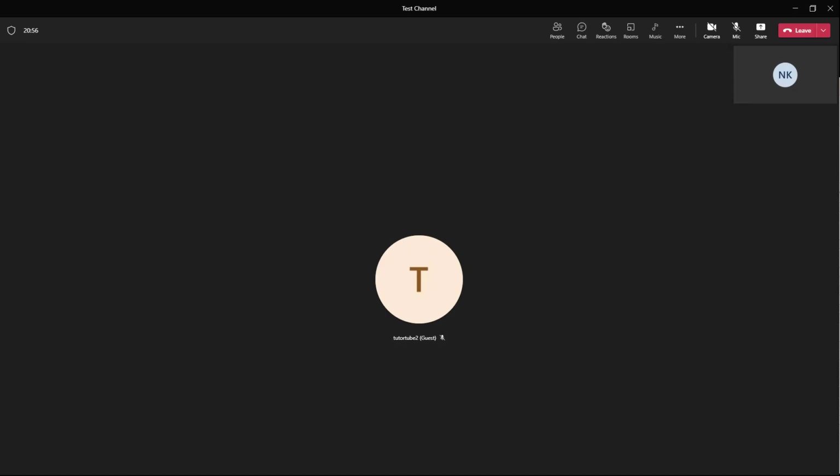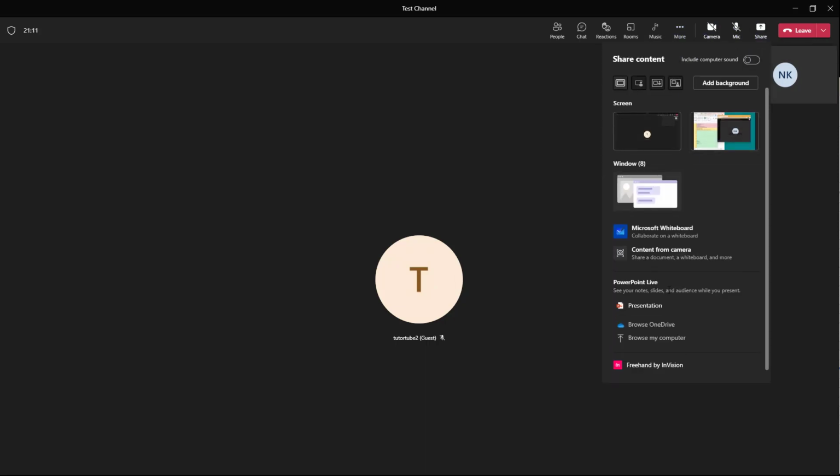So over here, you can see that I have a Microsoft Teams meeting running right here. And what you can also do inside of Microsoft Teams is share out presentations as well. So to do that, you need to go onto Share right here. And then over here on the bottom, you can see PowerPoint Live is an option.